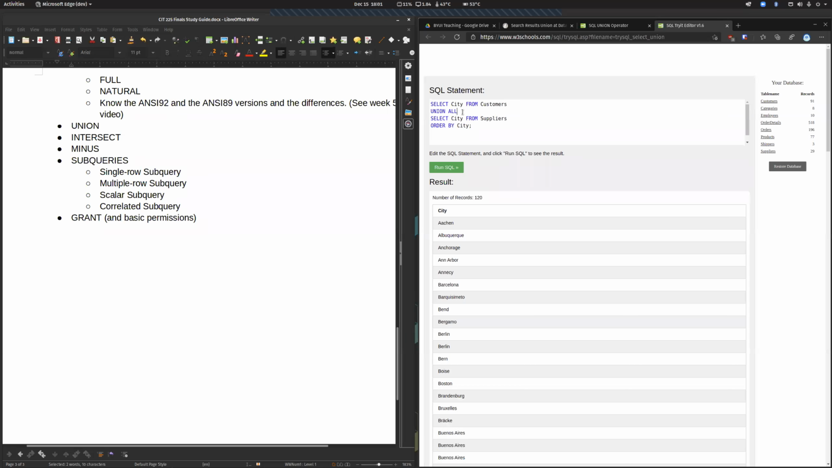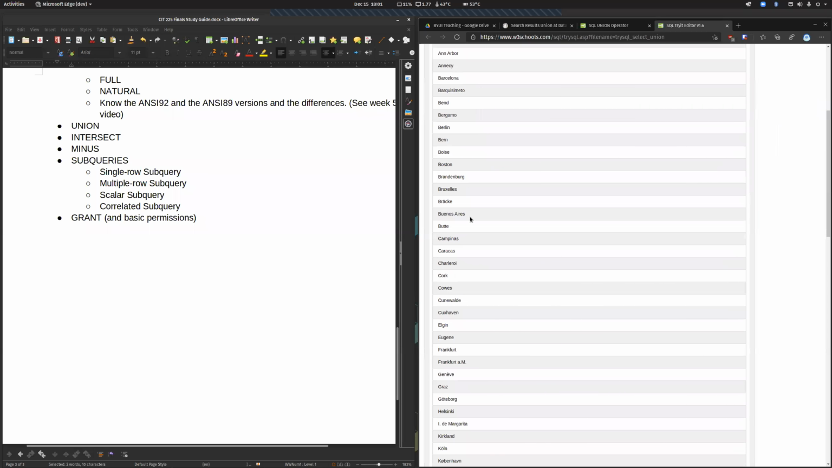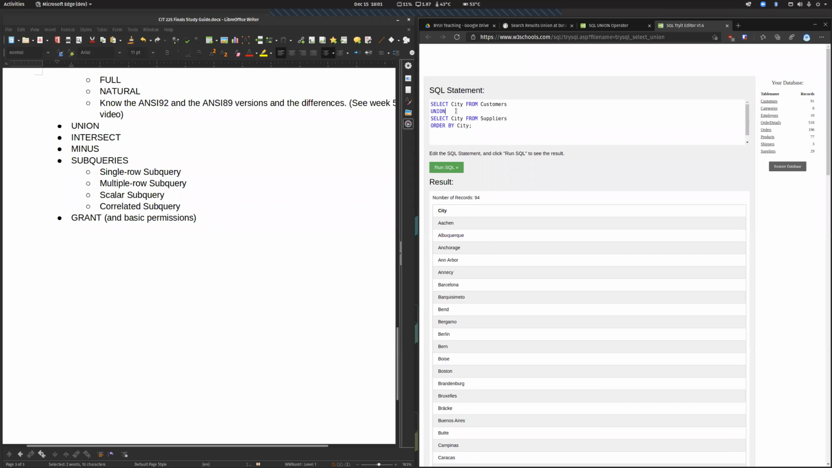But let's actually just take this out and say union. And then we go back here and look. You'll notice that Buenos Aires is only returned once. So union is going to filter out the duplicates, just like the distinct clause. A union all is going to show everything. It's not going to filter out duplicates at all. Good question.